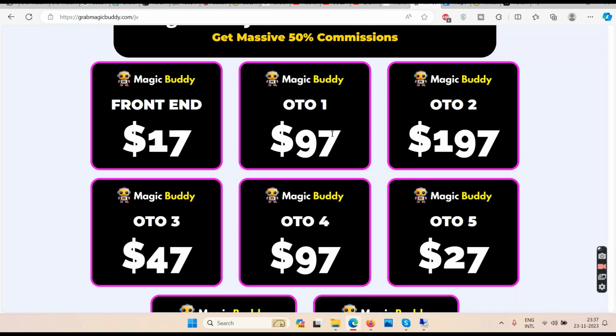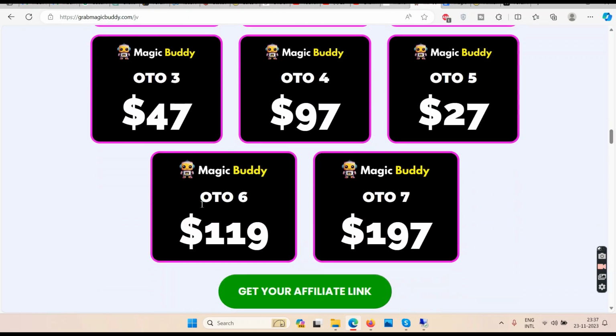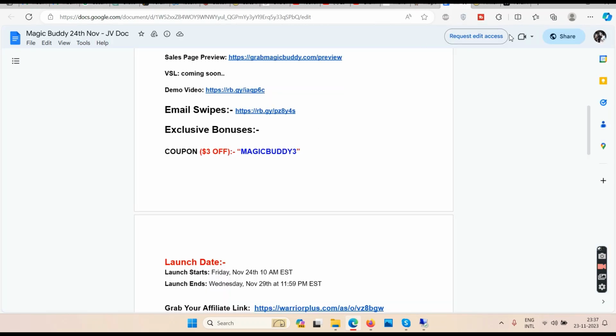Now, then we have these OTOs. So front end is this, OTO 1, 2, 3, 4 subsequently. So whatever you need, you can upgrade later on, right?